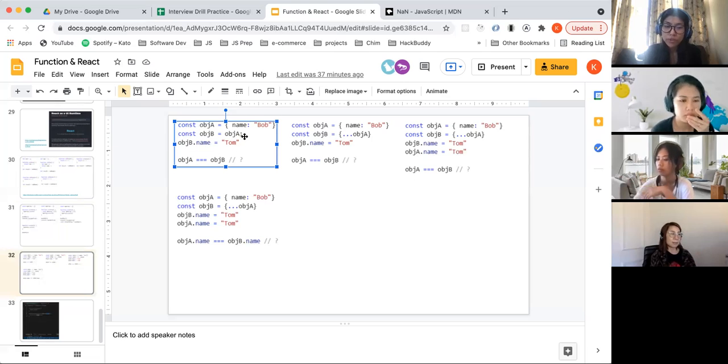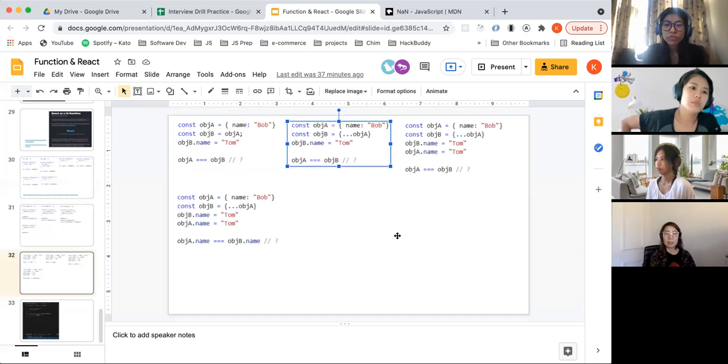Okay, but why is object A not equal to object B? Again, it's true. This is true. Sorry, yes, it's true, because it points to the same location. Okay, here.